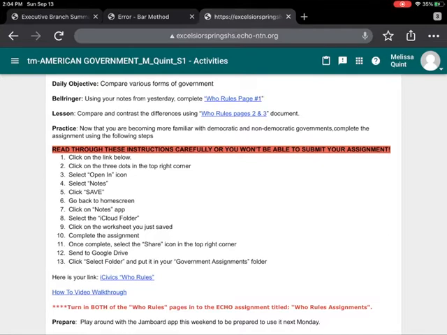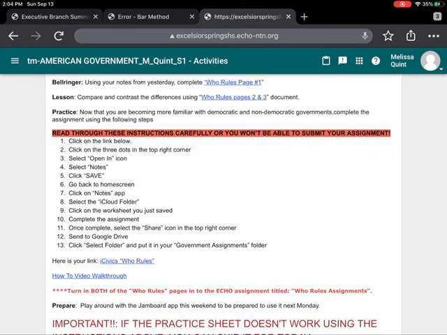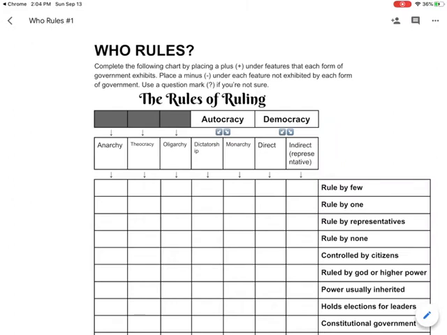So whenever you see, for example, your bell ringer here, you want to make sure you read these very carefully so that you know what you need to do. The bell ringer says using your notes from yesterday, so the notes we took on Thursday, you were to complete the Who Rules page number 1. So if you were to click on that, it will bring up a Google document. And since you were not the person who created the document, it is not actually going to give you the pencil down in the lower right-hand corner. It's not going to allow you to do anything on this until you make a copy for yourself.